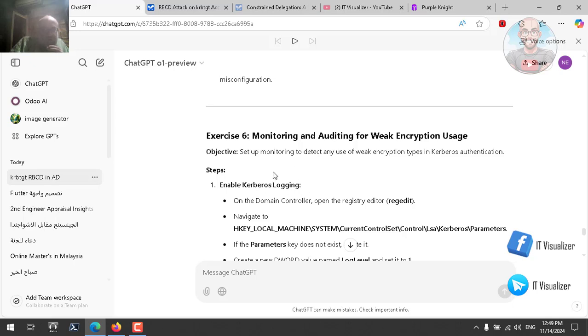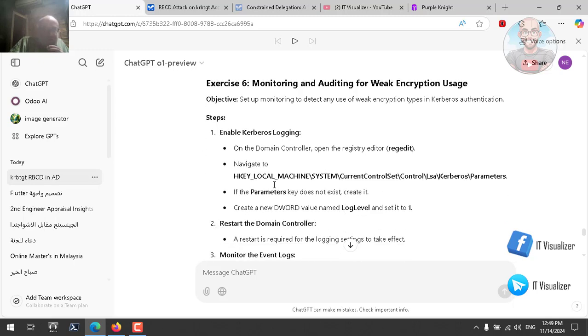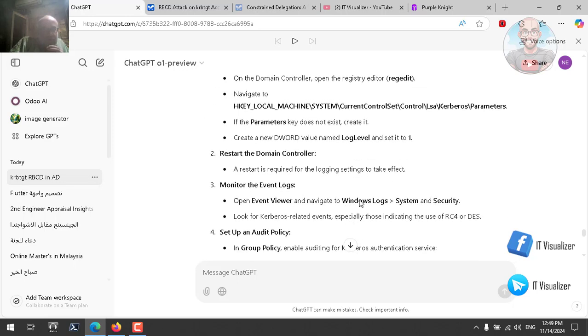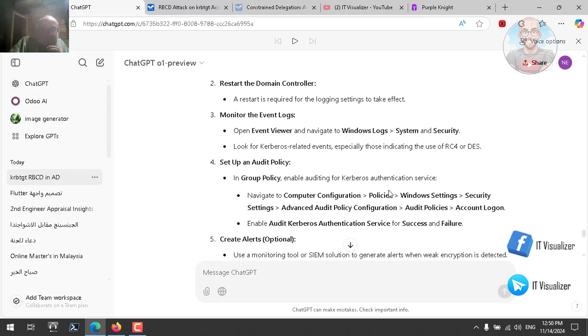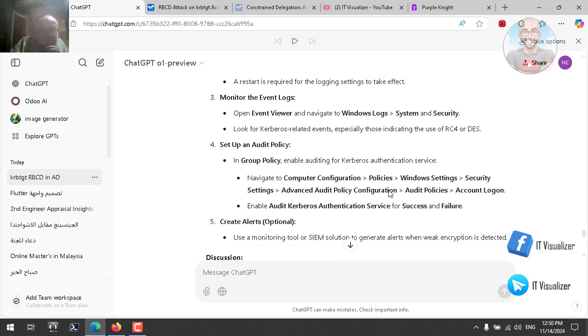So first we need to enable Kerberos logging, or advanced Kerberos logging. He is talking about more logging for Kerberos through the registry key, where the log level is set to 1, to create a key called LogLevel with value 1. Restart the domain controller, open Event Viewer, navigate to Windows Logs, System and Security. Look for Kerberos related events, especially those indicating RC4 or DES. So he enabled advanced logging for Kerberos, and then he checked the event log for any events concerning RC4 or DES encryption. Set up an audit policy.